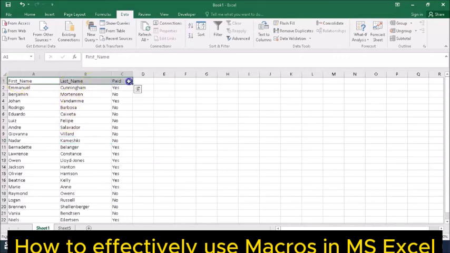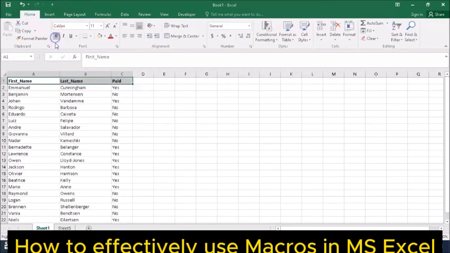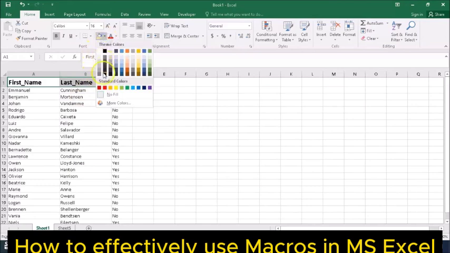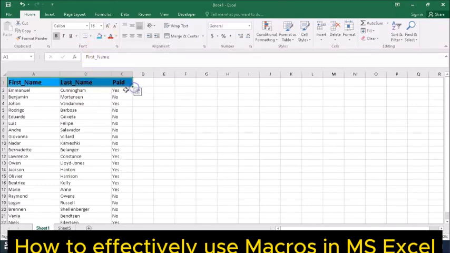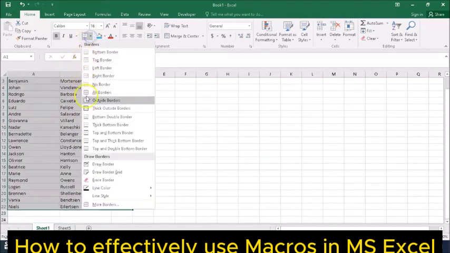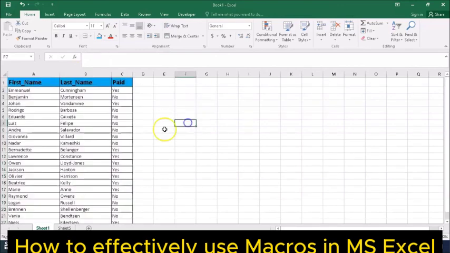Yes, it's fine. So go to home. I can bold this. What else should I do? I can increase the font. It's fine. I can just put a fill color like this. Is it looking good? So just put a fill color like that. So I can put a border around everything. Select all borders, something like that. I think it's good for printing.